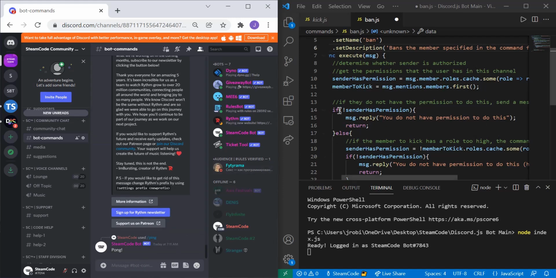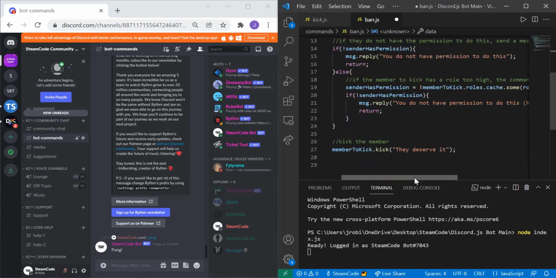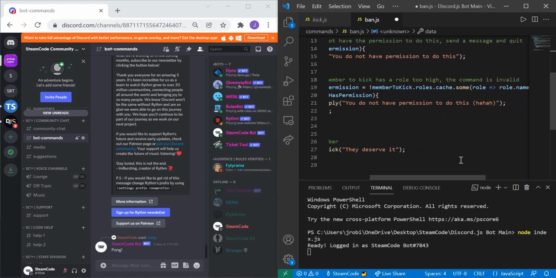Now, if the sender does not have permission, we're going to reply to the message that the sender sent, saying that you do not have permissions to execute this task. And we're going to return, meaning that nothing below this line will execute in the program. And then if the sender does have permission, then we're going to say that they do have permission to do this task. And I just have a little ha ha ha at the end.